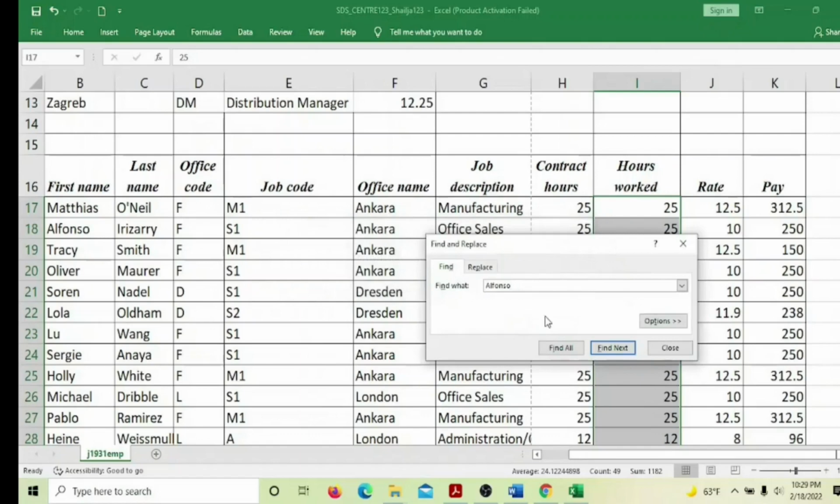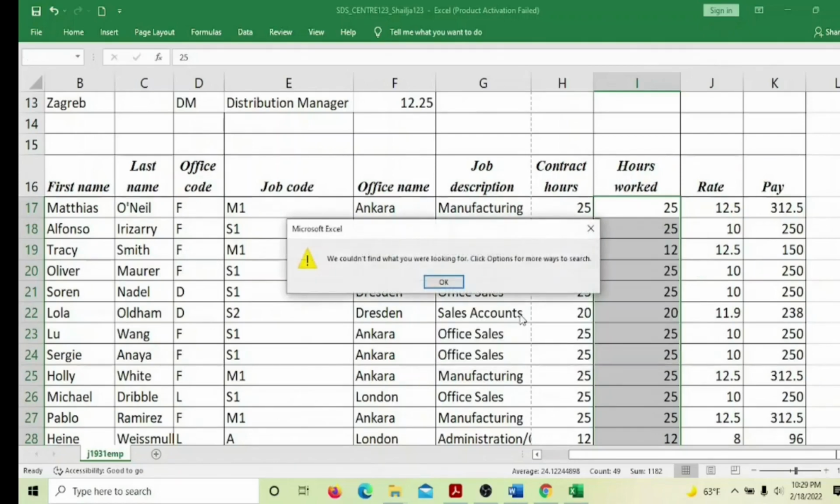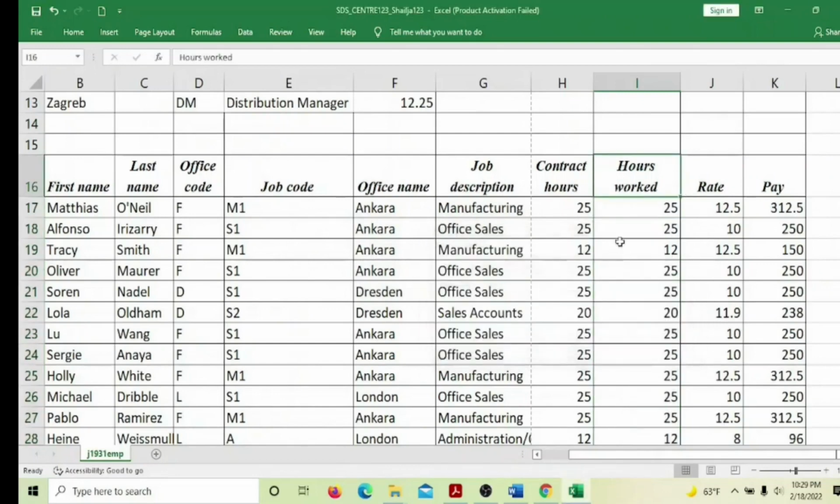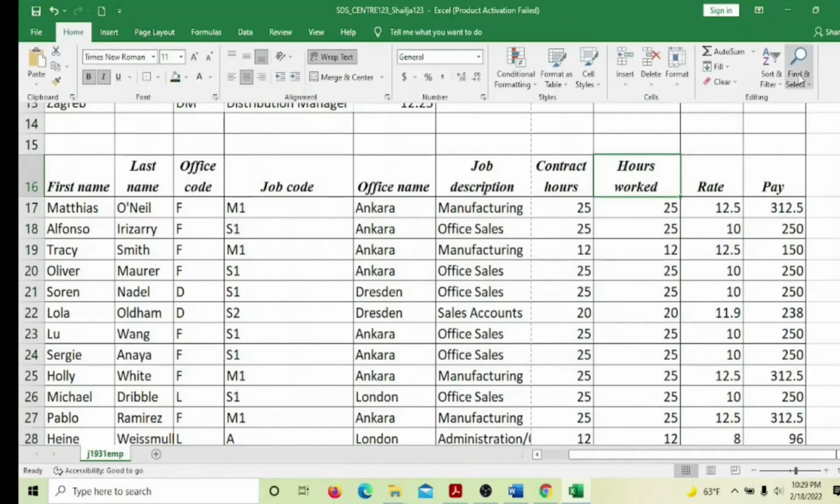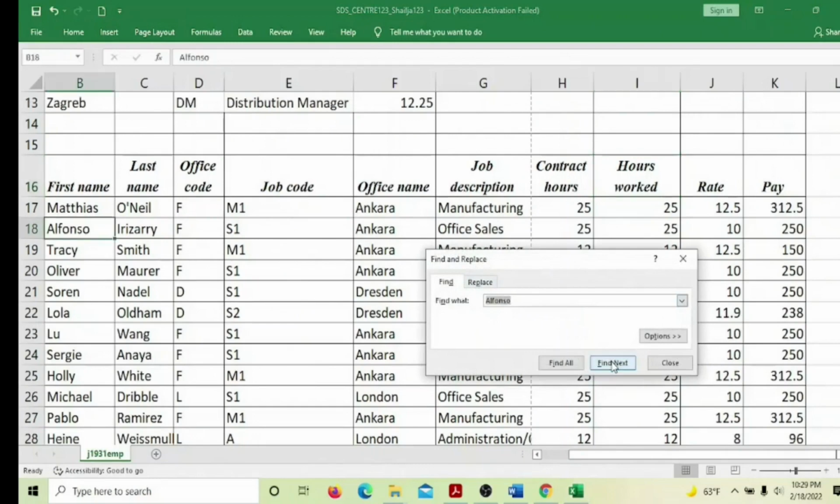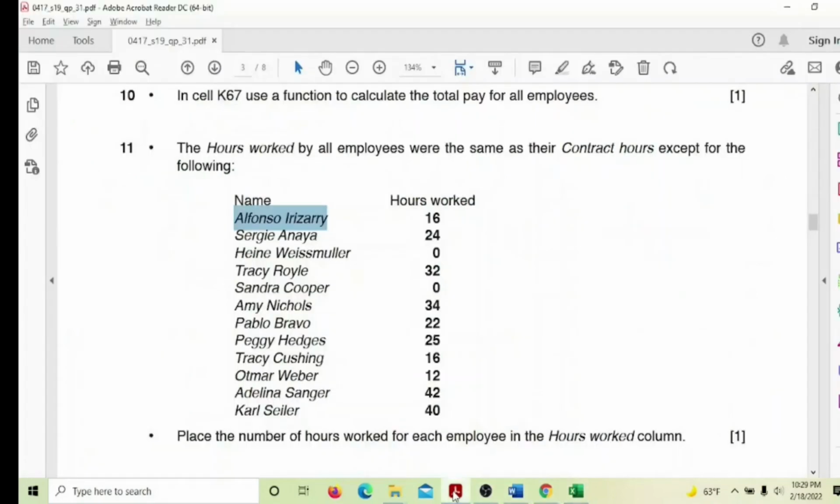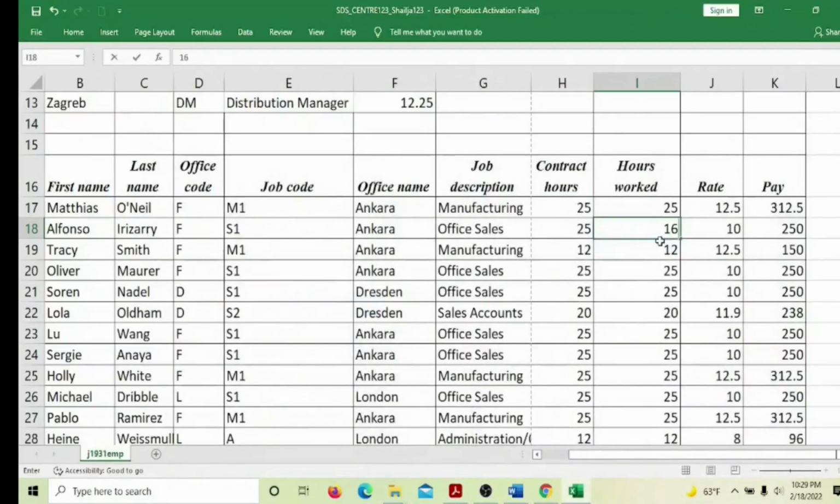Okay, just take half. Sorry, we should not click this. Select this column. Okay, now Home, Find. Yes. Where's C? It's been selected over here. Close. Now just go to that. Yeah, here I have to change the hours worked. What is the hours worked? 16. Okay, I'll change to 16. Okay, done. Next guy.